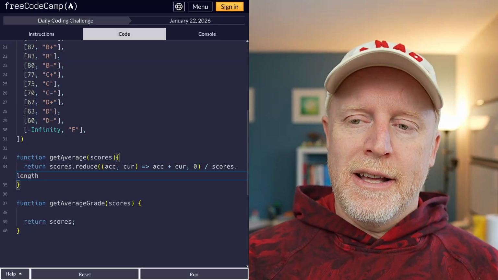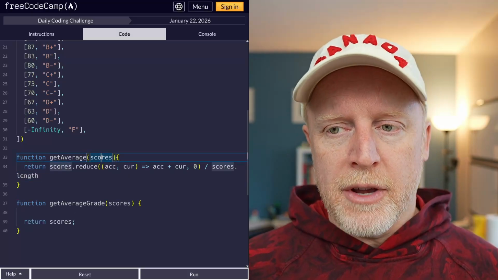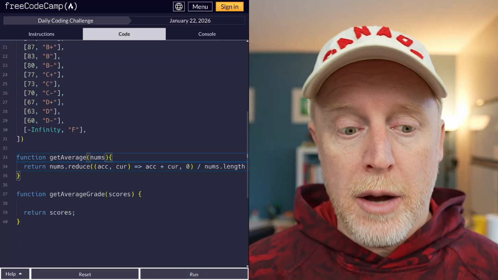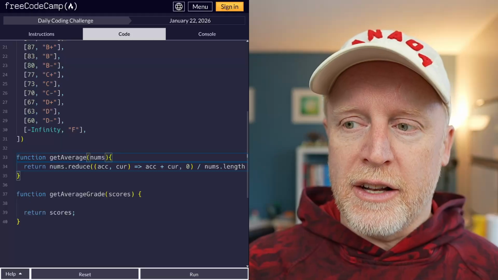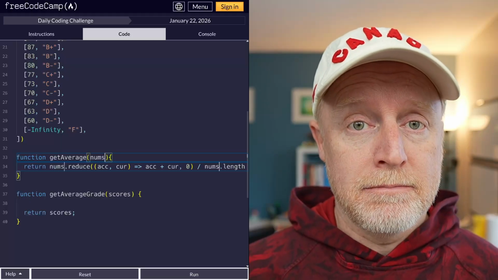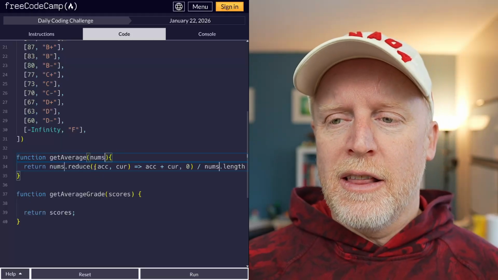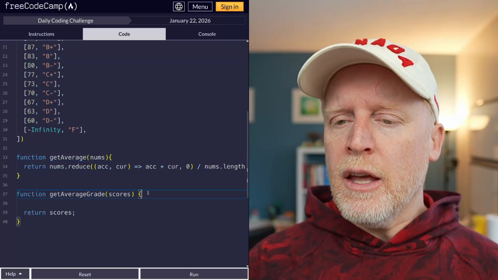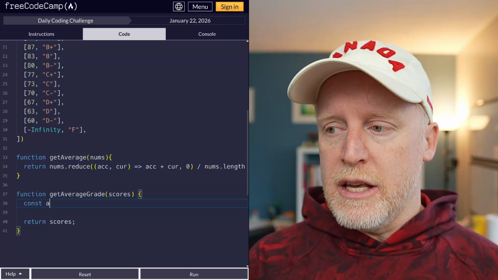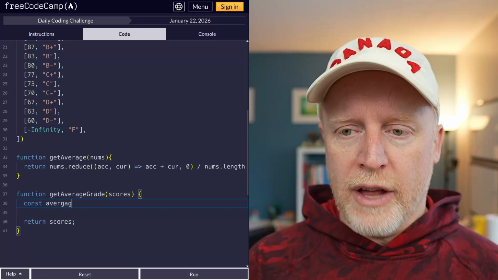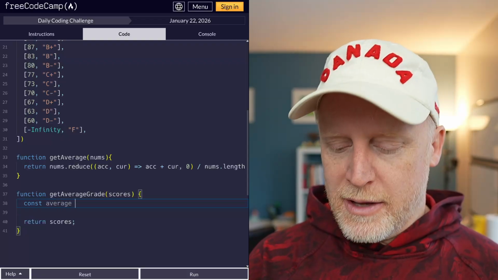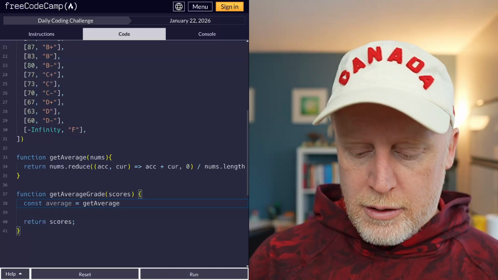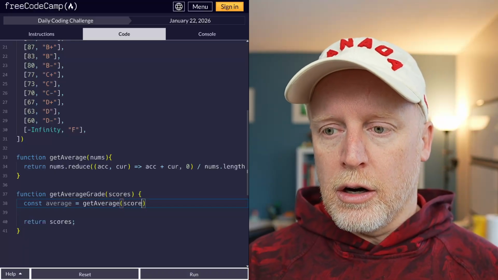Now, getAverage, maybe scores is the wrong name here. Maybe what we should do is take this and change it to nums, right? Which means that now it can be used for anything. It's a little bit more reusable. The names line up a little bit nicer, okay? Down here, we have the average. Okay, so we're going to do that. Spell it right. Come on. There it is. And getAverage. Brilliant. That's going to be our scores.